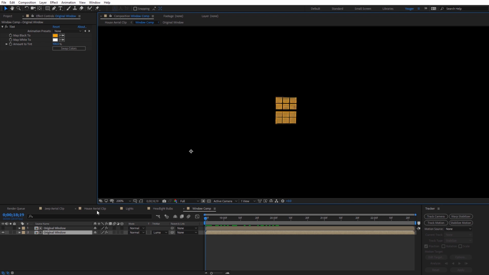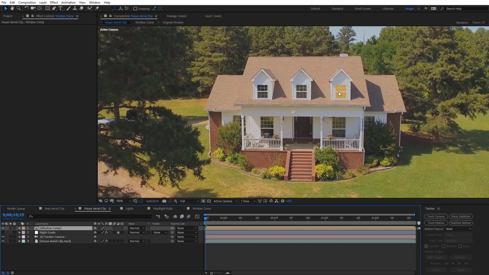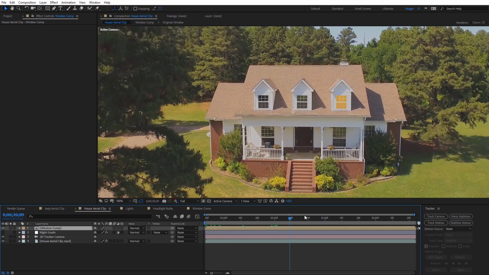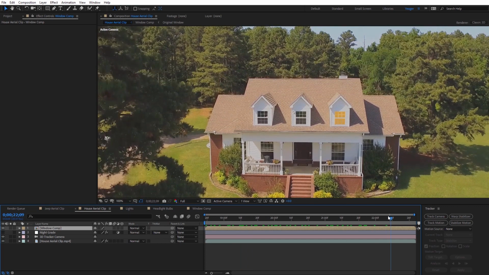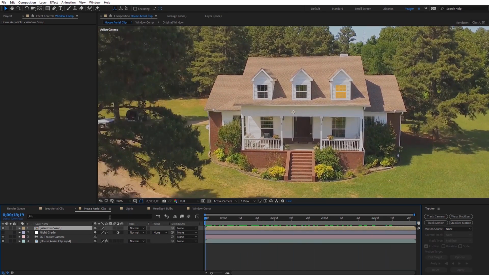So let's go back over here to the main composition of the house. And now we can see we have that orange coming through the window. And it's tracking to the shot. So now we can go ahead and turn back on the night grade adjustment layer.